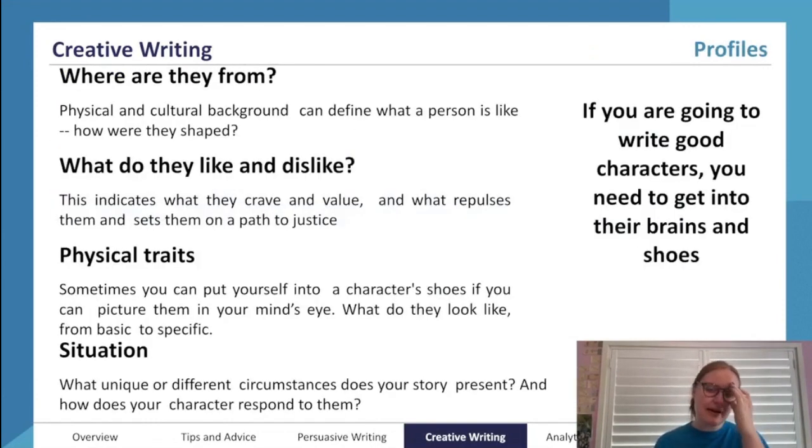Other little things about characters: you can make a more refined, robust profile for your characters, particularly if you only have one or two, to really allow you to get in their shoes. And as you write, they will feel really believable, as if they're real people. So maybe where are they from? Their physical and cultural background can define what a person is like. It can define who they've become and what they've gone through to be the person that they are today. What do they like and dislike? This indicates what they crave and what they value, what repulses them, and what might set them on the path to justice.